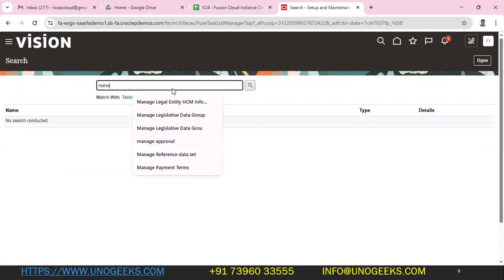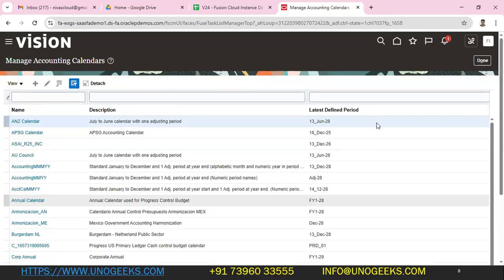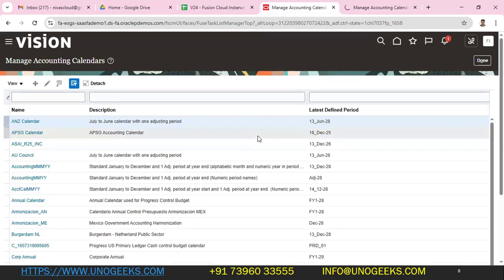For example, manage accounting calendar. Either you navigate from the FSM page or from the global search, both should be directed to the same page. There is no change at all. But we have the flexibility to navigate either from the global search or from the FSM page. The other way is searching the task from the project also. We'll discuss that at a later point of time, once you define the project and how to navigate it. But try to understand that at this moment, we have the option to search from the FSM page as well as the global search.